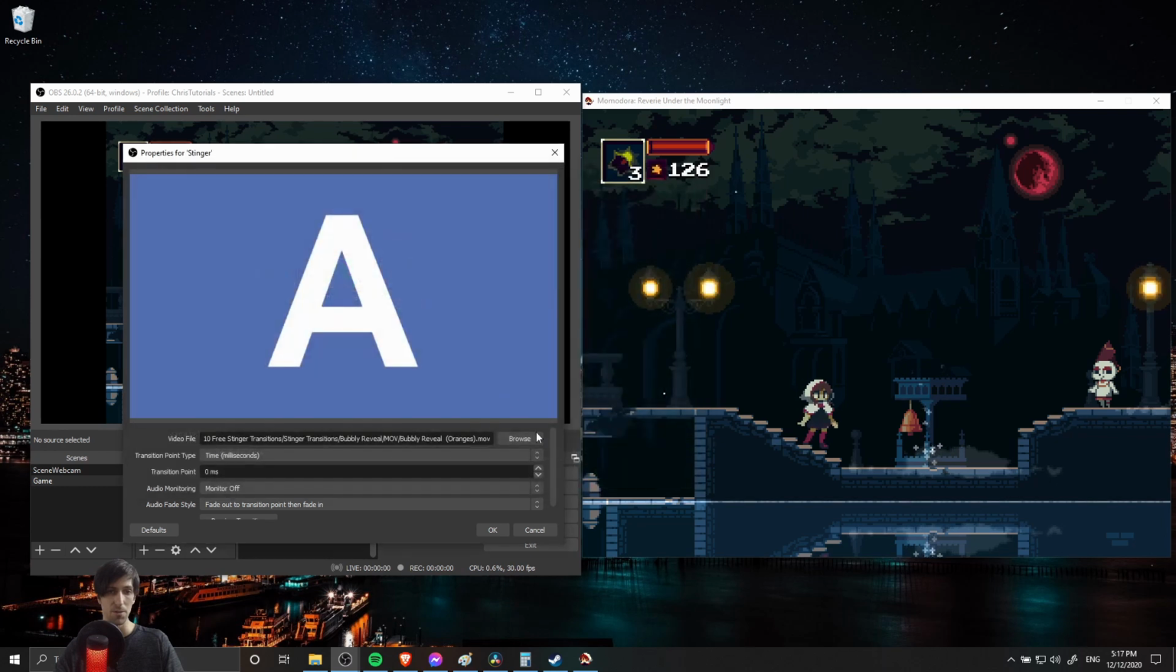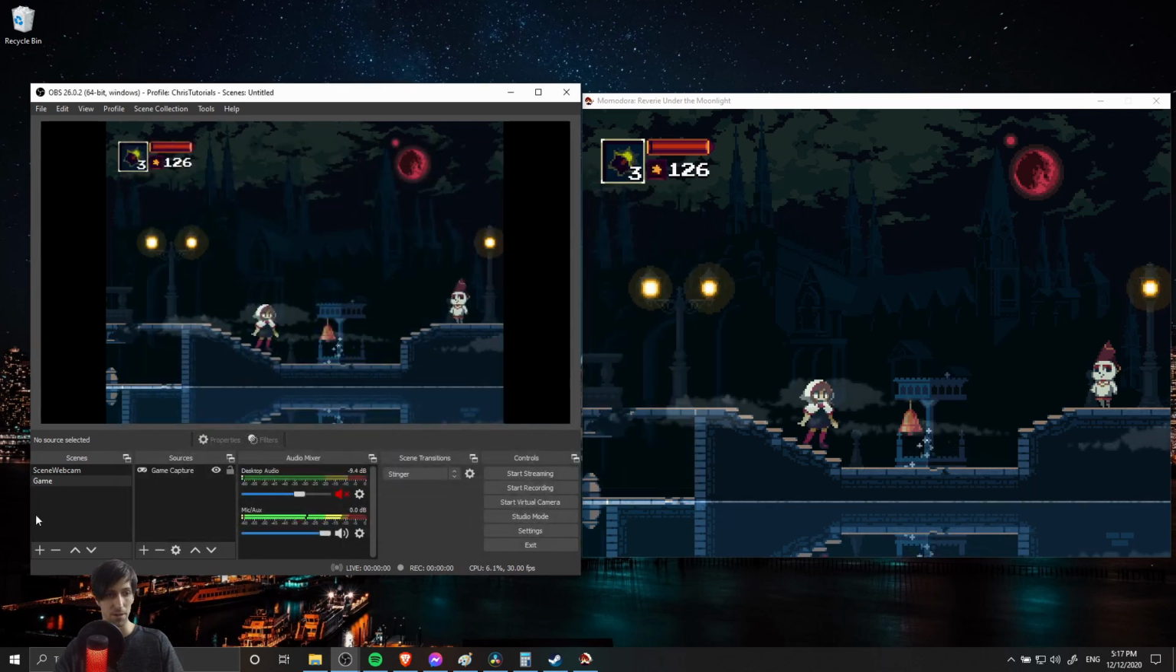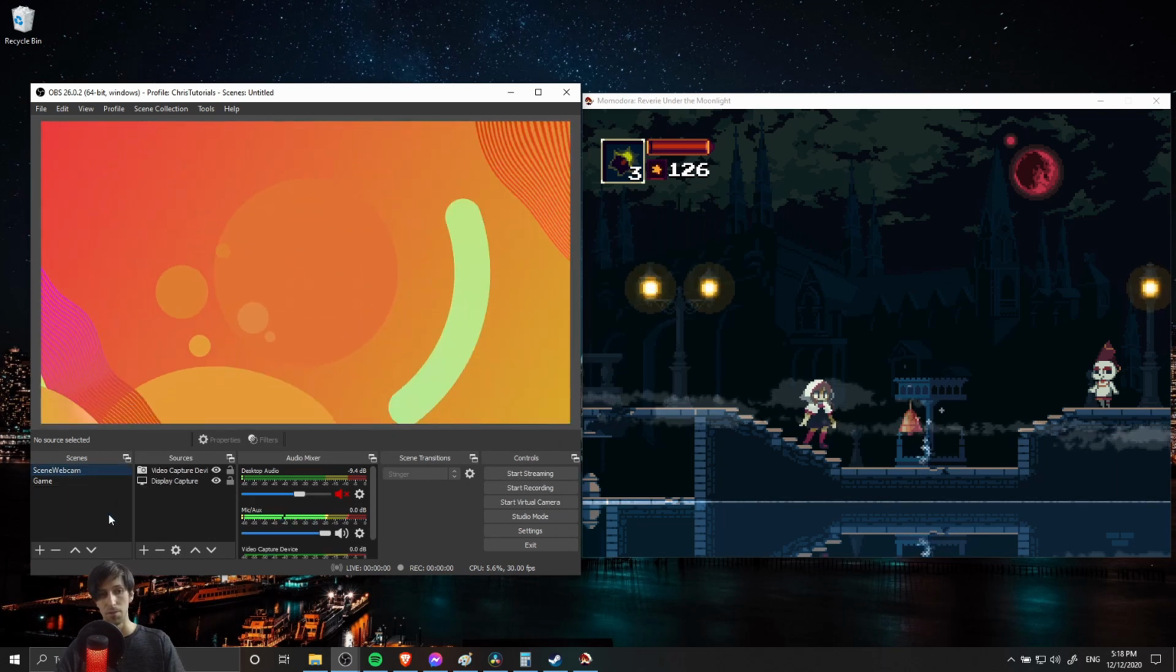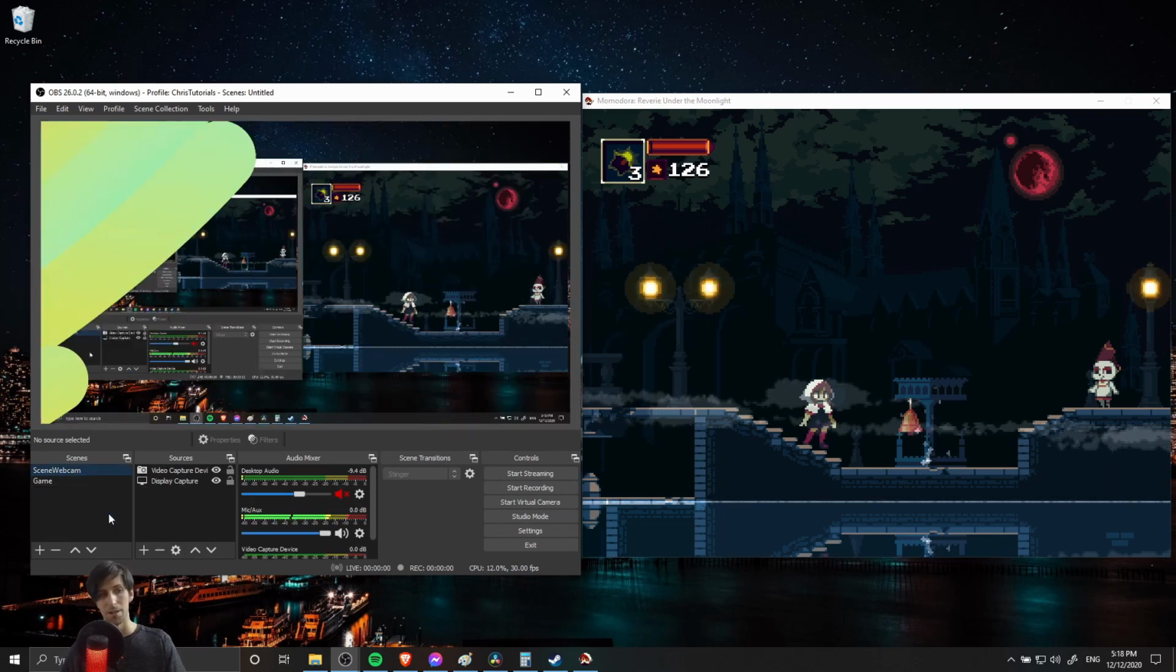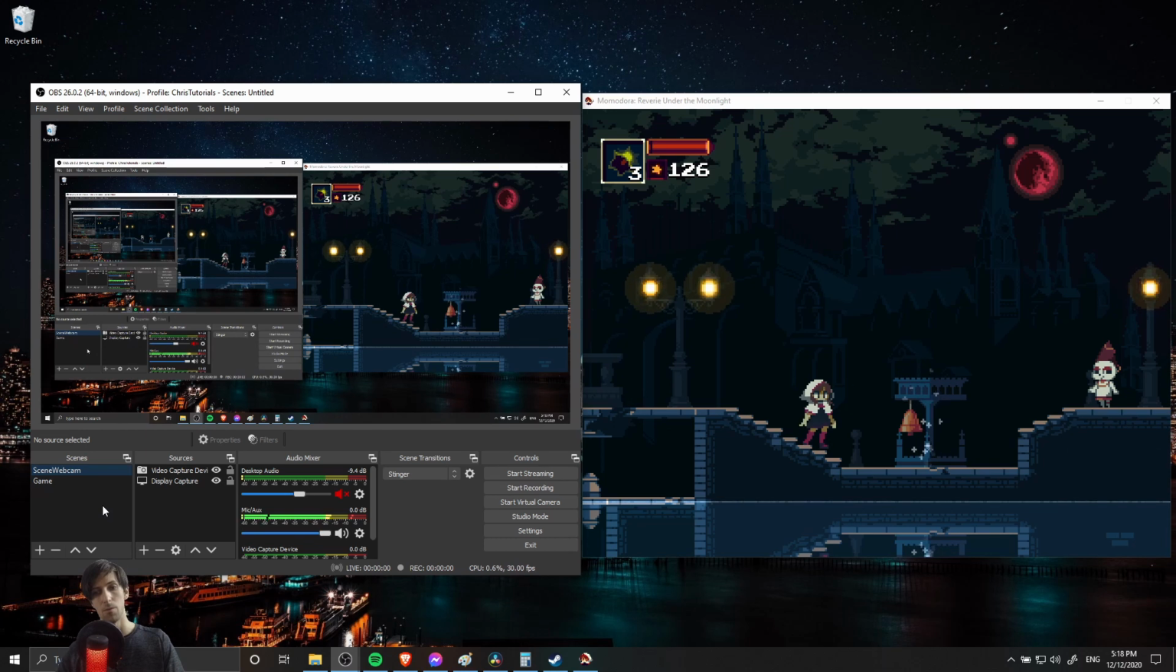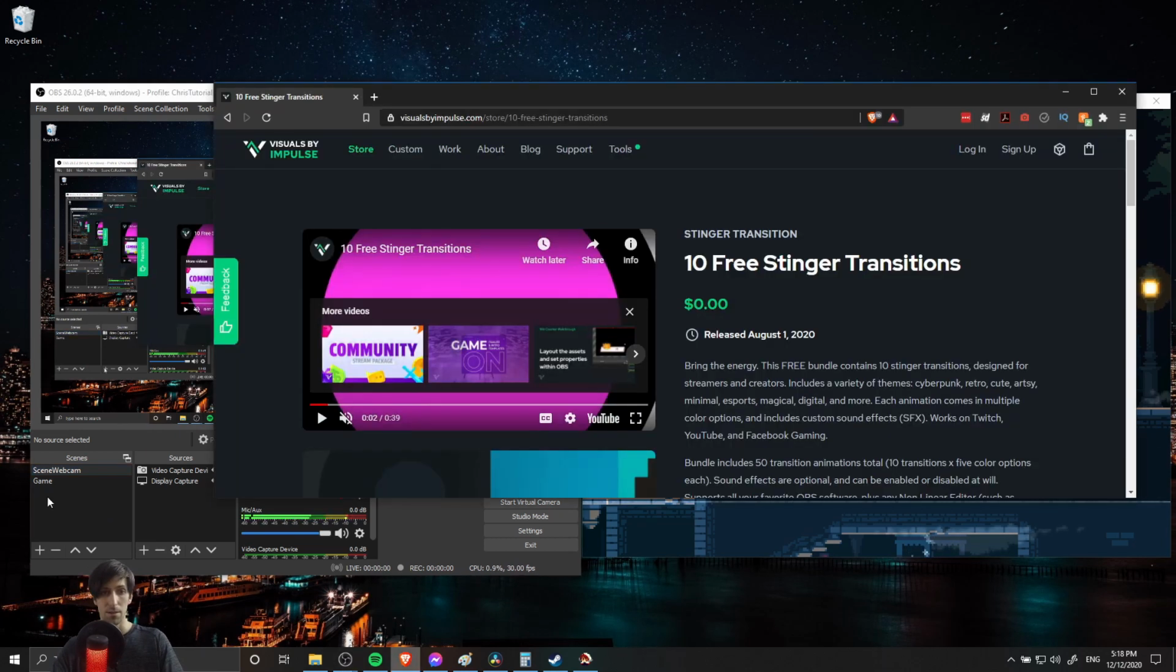So if I want to switch to an orange color here, I can just go ahead and do that, and we can test it by clicking on the other scene that I want to switch to. Of course, you can also set up hotkeys so that that's easier to do without having to rely on manually clicking inside of OBS when you're actually recording a video. So that's pretty much what you need to know inside of OBS.